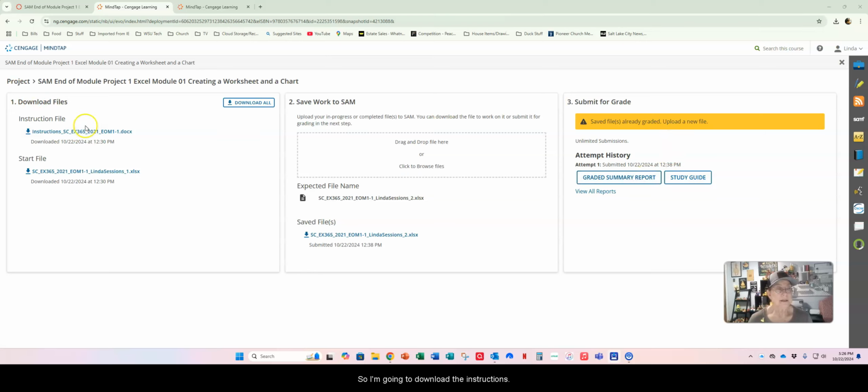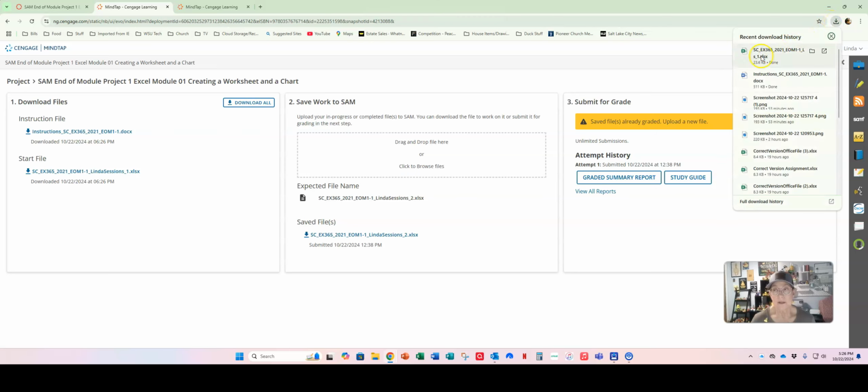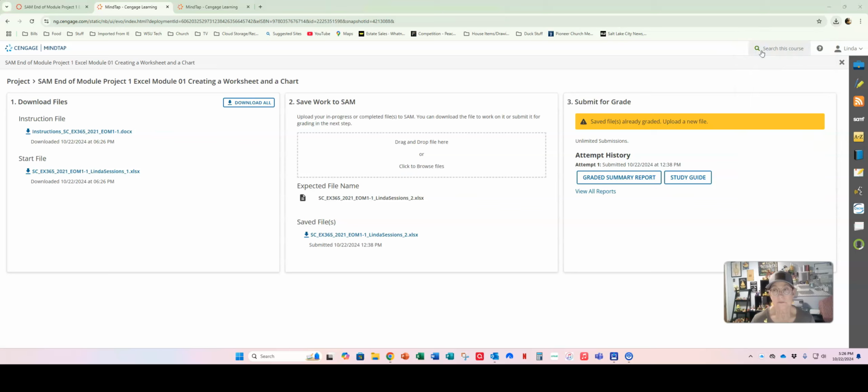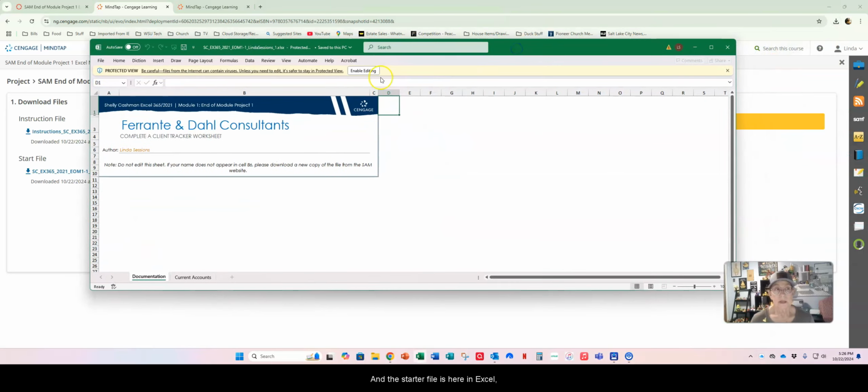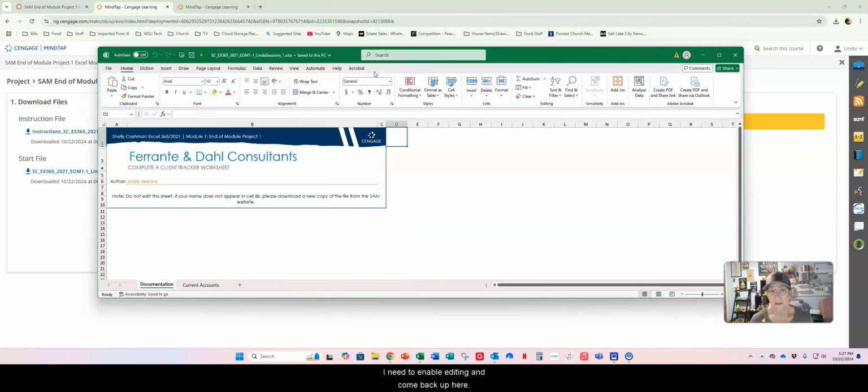So I'm going to download the instructions, and I'm going to download the starter file. I could come over here to the downloads. See, here's my starter file. And the starter file is here in Excel. I've got my protected view. I need to enable editing.